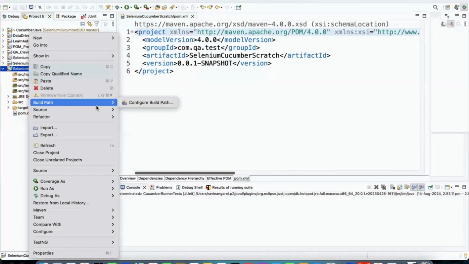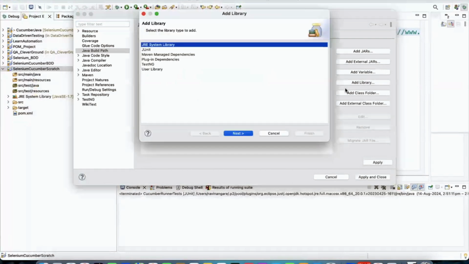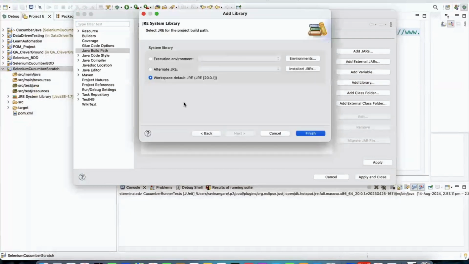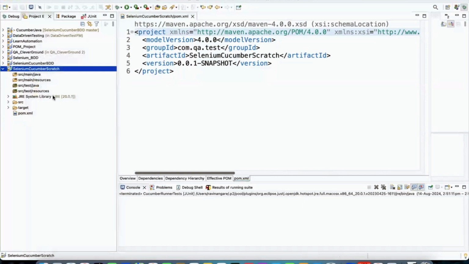So I go to the build path and configure build path, and here we can see that this one is the default JRE library. So I'm going to remove this one and add the default library. Here the JRE library default is 20. So I'm going to add that library. Click on apply and close. Here we can see that now the JRE library has changed to the latest library we have installed in our machine.